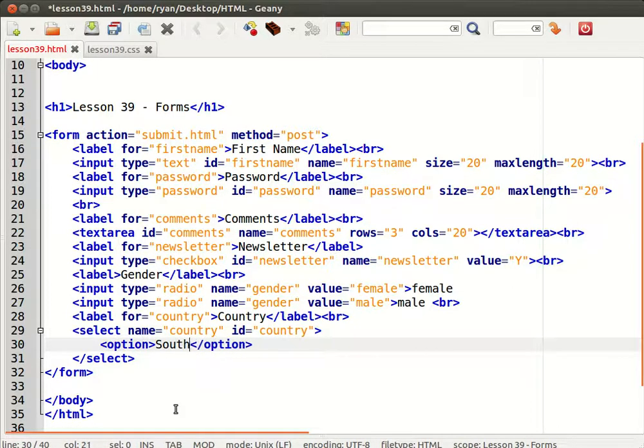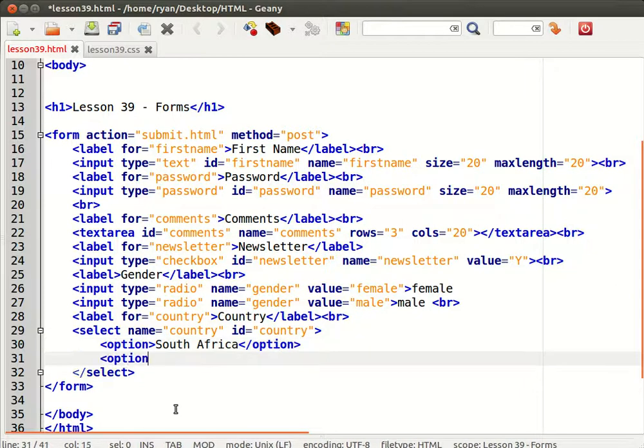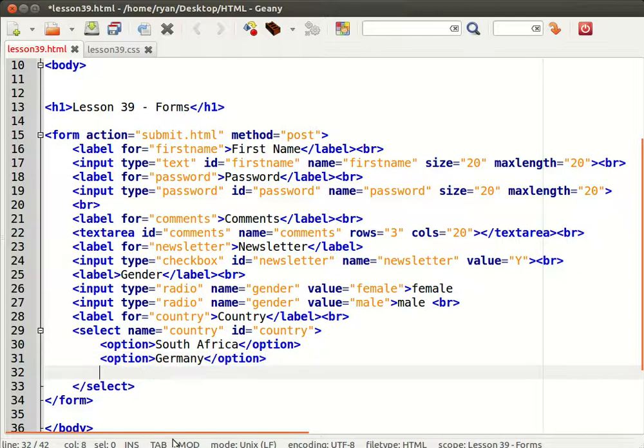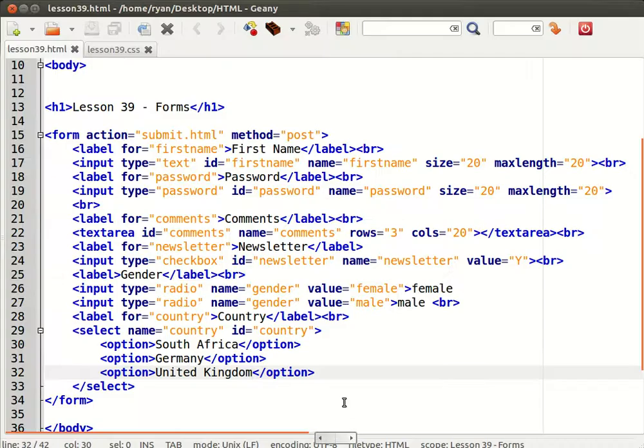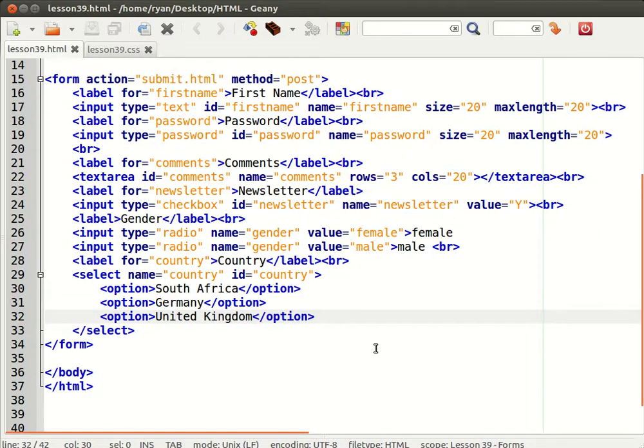So we could say South Africa. We could say Germany. United Kingdom. So you can put as many options as you want. And this is what they look like. South Africa, Germany, United Kingdom. So each option is a physical option tag.